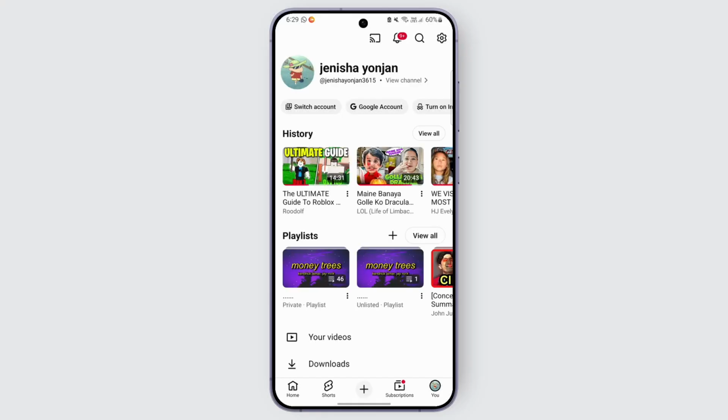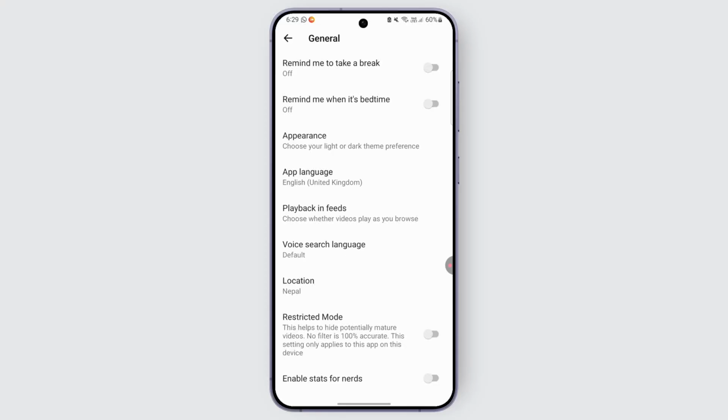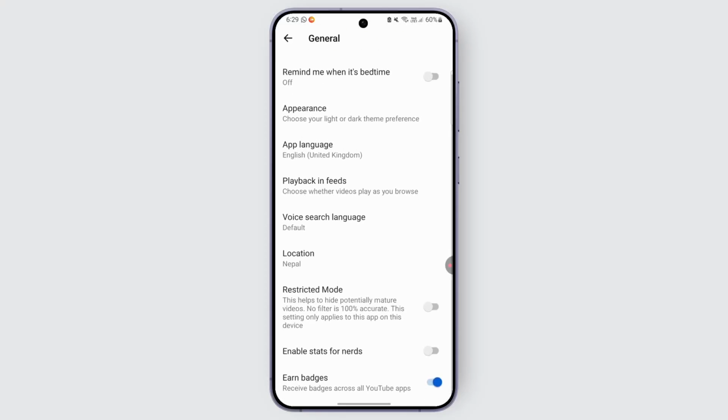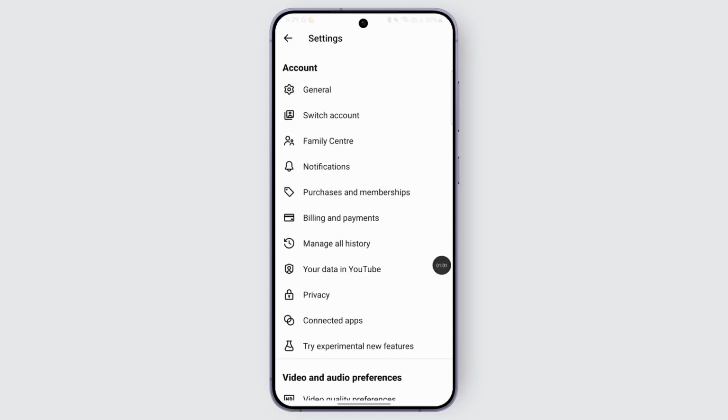From here, you can look out for the settings option in the top right corner and tap on it to go ahead and access your profile and different settings available within YouTube. You just need to look out for the general option here, which is right below the account. So tap on it. And once you tap on it, you can look out for the option for picture in picture. So you can scroll down and look out for that option here.